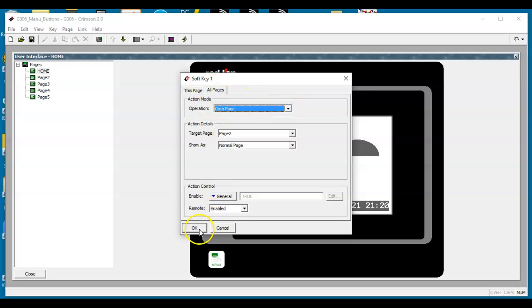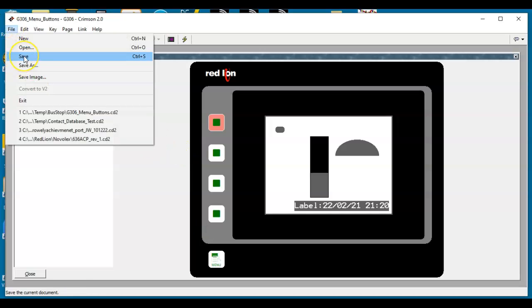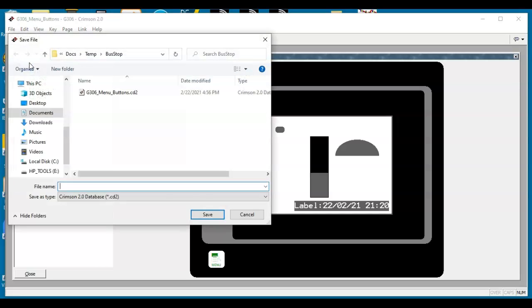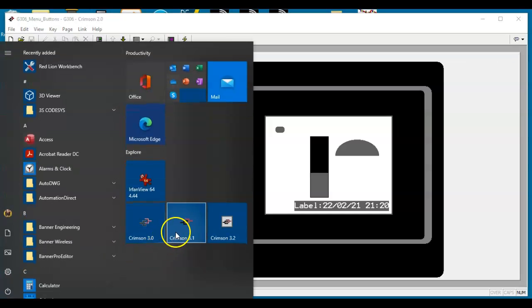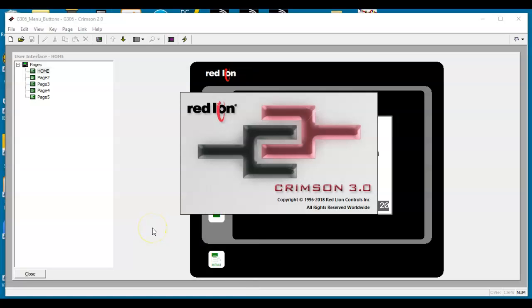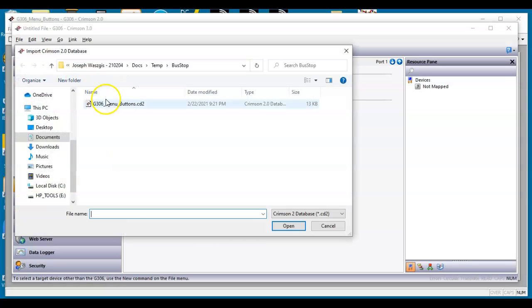So we have all pages. Okay. So I'm going to save this program. I'll save the database, File, Save As. Yep, I'll just override the existing. There we go, and I got it saved. Now I'm going to open up Crimson 3.0, so 3.0 right here. And I'm going to go ahead and import this database into Crimson 3.0 from 2.0.